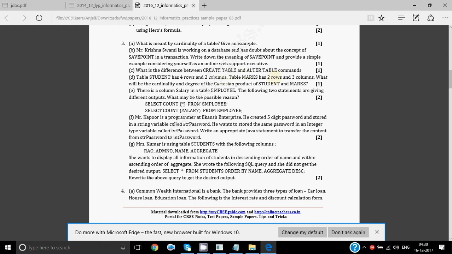Degree of student table is 2. Degree of marks table is 3 independently. And for the Cartesian product, it will be added. So it will be 2 plus 3, that is 5. There is a column salary in a table employee.